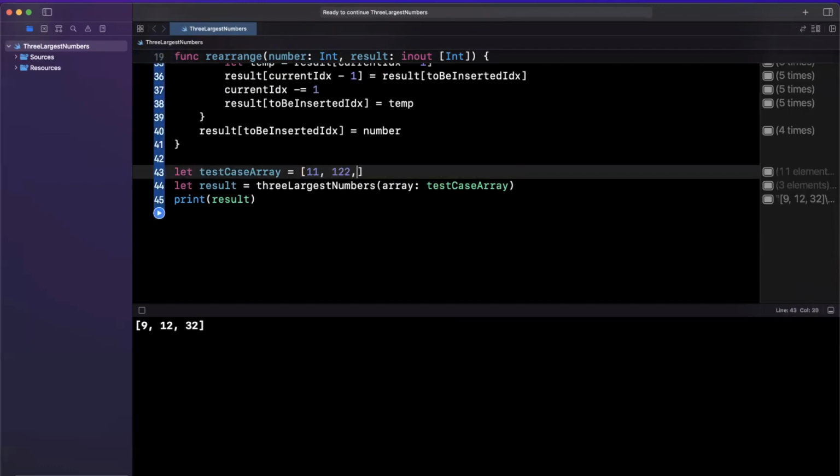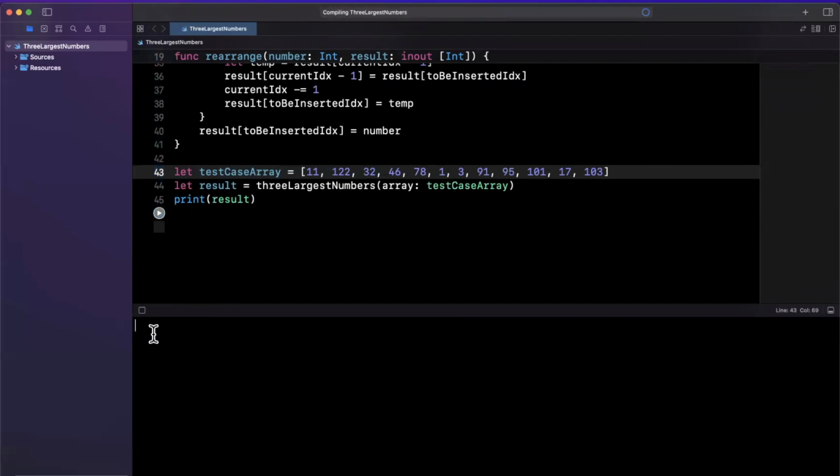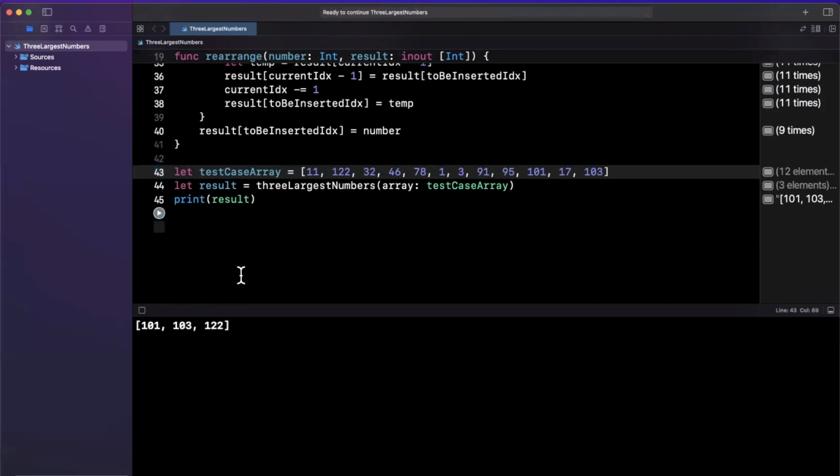So let's do some random numbers here as I make these up as I go along. We'll do 91, 94, maybe we'll do 101, maybe we'll do, I don't know, 17, like 103, and let's see what we get here. I think 103 is the largest in this case. We have 101, 103, and 122, which looks to be correct. 122 is the largest, less than that is 103, less than that is 101.